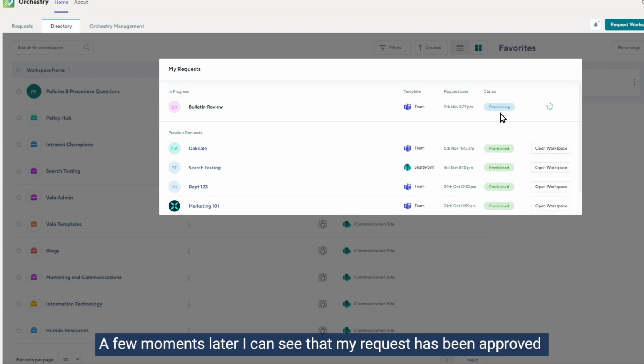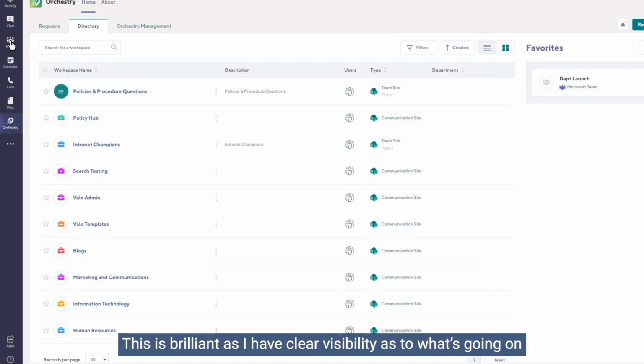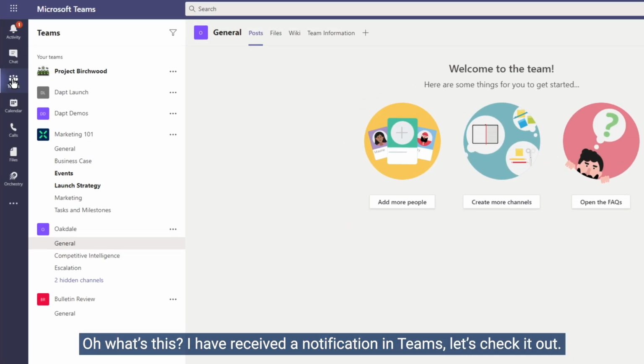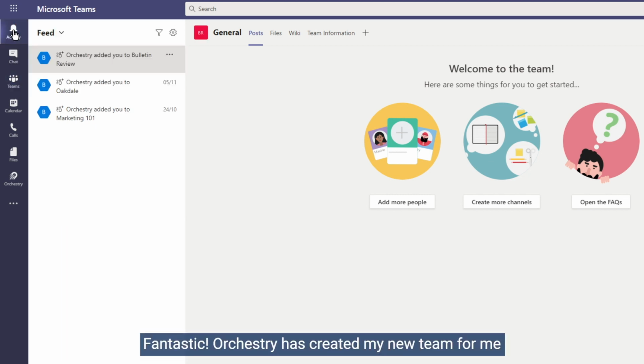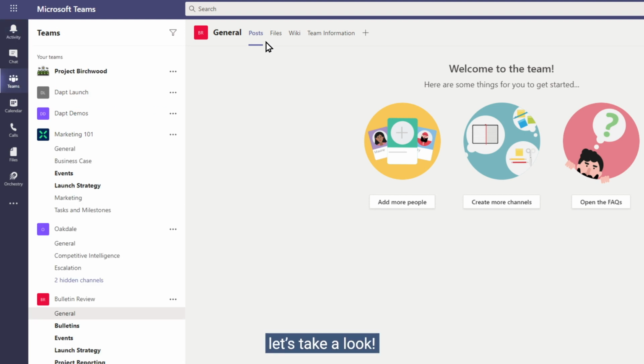A few moments later, I can see that my request has been approved and Orchestry is creating my team for me. This is brilliant, as I have clear visibility as to what's going on with my request and I haven't had to call the service desk once. Oh, what's this? I've received a notification in Teams. Okay, so let's check it out. Fantastic! Orchestry has created my new team for me, even added a nice tab called Team Information. So let's take a look.